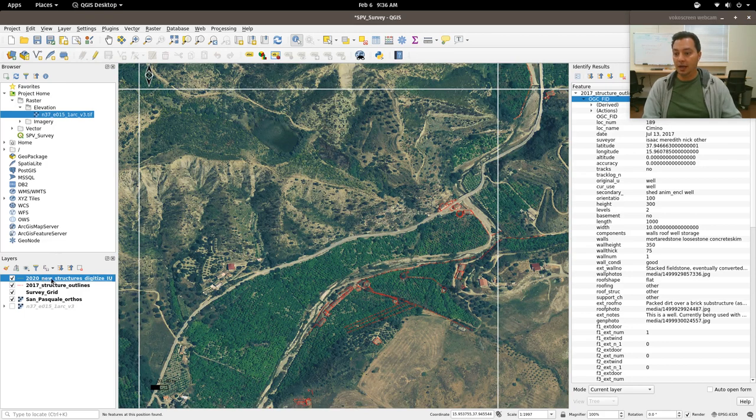In the layer tree, I've got my new vector layer, 2020 new structures digitized IU highlighted, and that's important. I'm going to go up to this toolbar, find the pencil, which says toggle editing, and click it. All of a sudden, I have a few new tools available. What I've done is open this layer for editing, and now I can start to add new geometry. By default, because we've chosen a line vector file only, the tool available is add line feature. So we're going to click that.